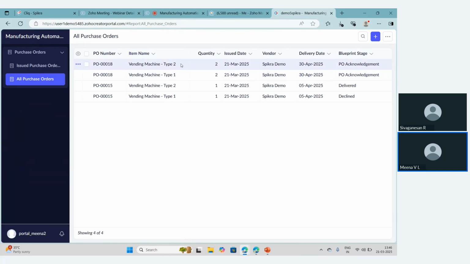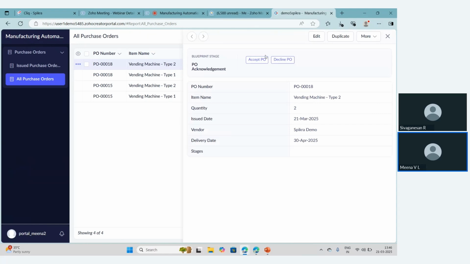So me as a vendor, I can open this record and I can just update the progress. First of all, there will be a PO acknowledgement, right? Once after you place the order, I will see whether I will be able to complete this order on time. So if I'm okay with this date and if I'm okay with all these details, I will be accepting this PO. Otherwise, I can decline this PO, and this decline PO can trigger a notification to you that the vendor has declined the PO, right? So that you can decide whether you can give this to a different supplier. Otherwise, if he has accepted, let's see what happens when we accept it.